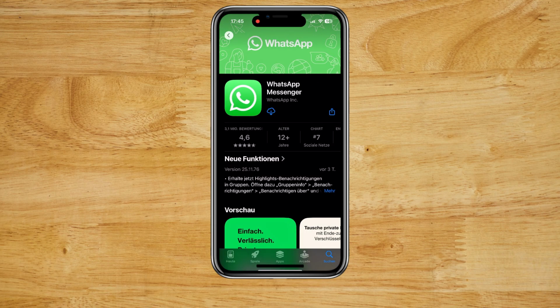At the top, you'll again see the Get button or the little cloud icon. This cloud with the arrow pointing down appears if you previously had the app on your phone, deleted it, and now want to download it again. In any case, we now tap either the Get button or the cloud to download the app.